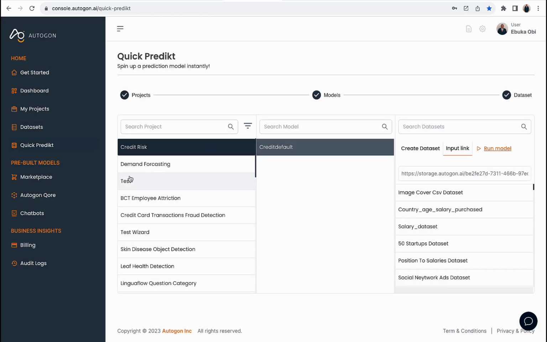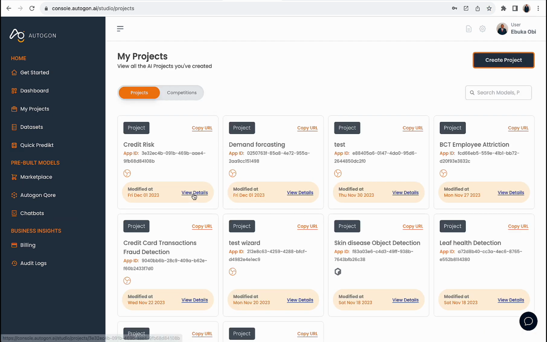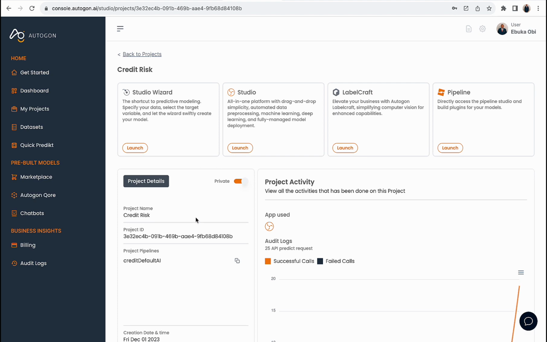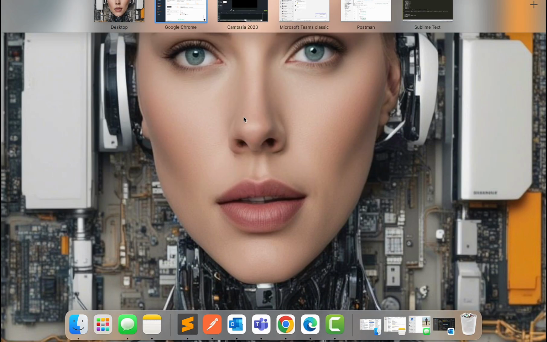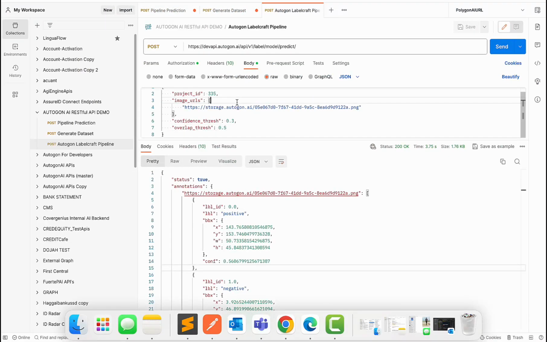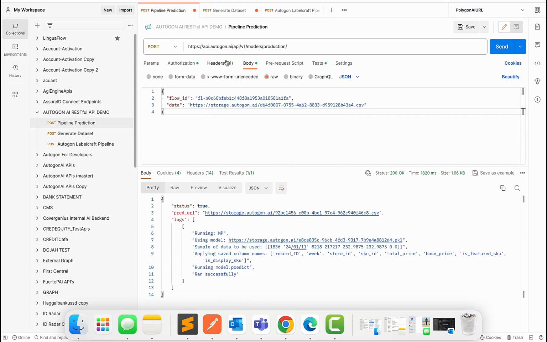To run inference on this directly from our API, what we need to do is copy this pipeline ID. I've just copied the pipeline ID, and we take this to our Postman.